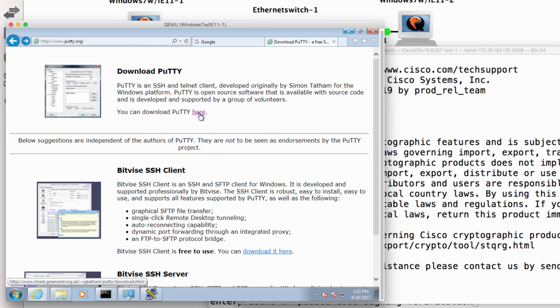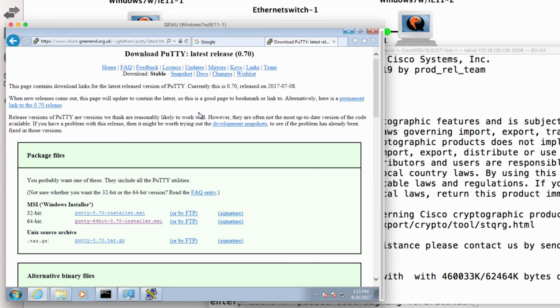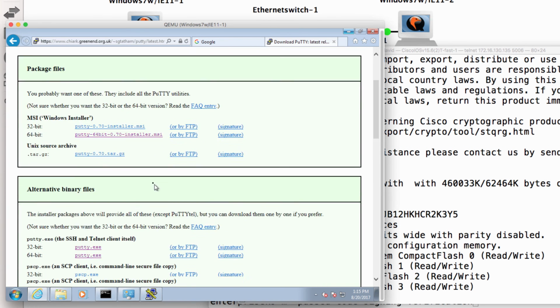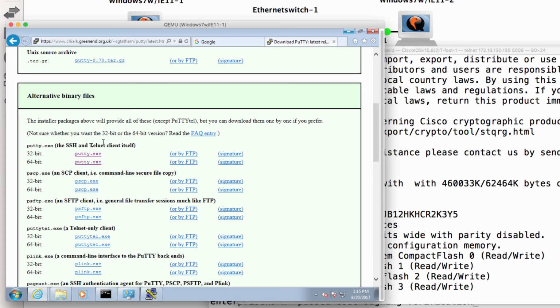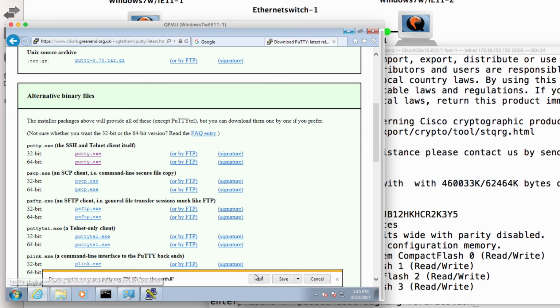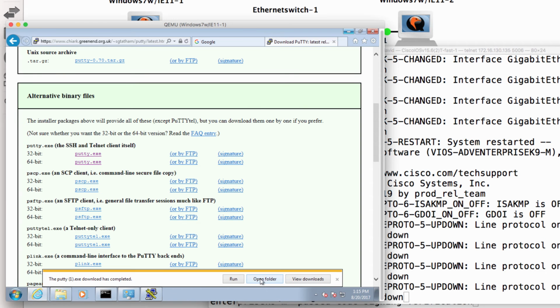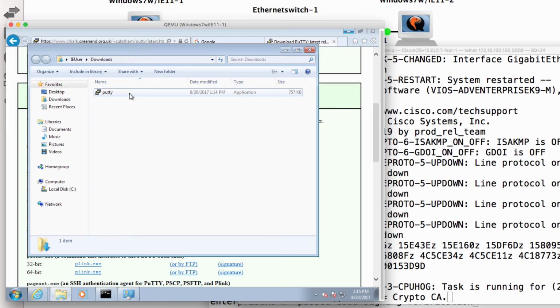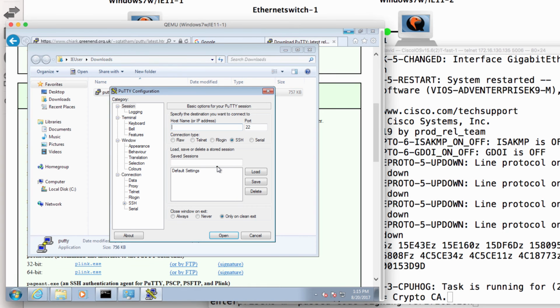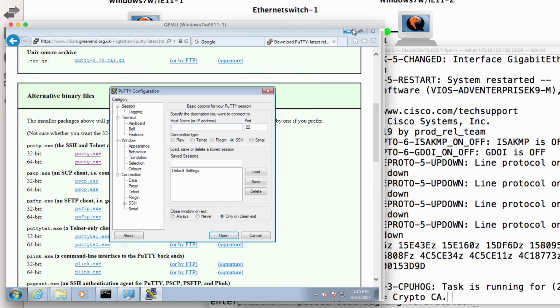So I'll select PuTTY, and I'm not going to download the install file. I'm simply going to download the 32-bit EXE and save that to my hard drive. I'll open up the folder. PuTTY is now available, so I'll double click on PuTTY and click run. I now have PuTTY ready.